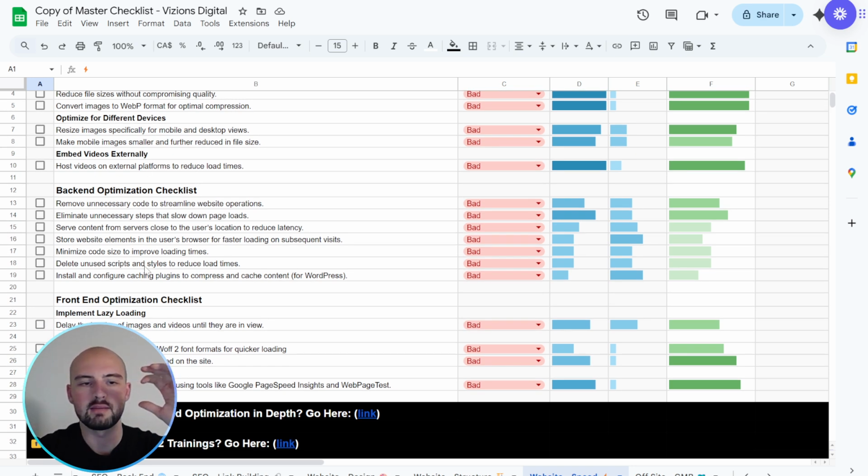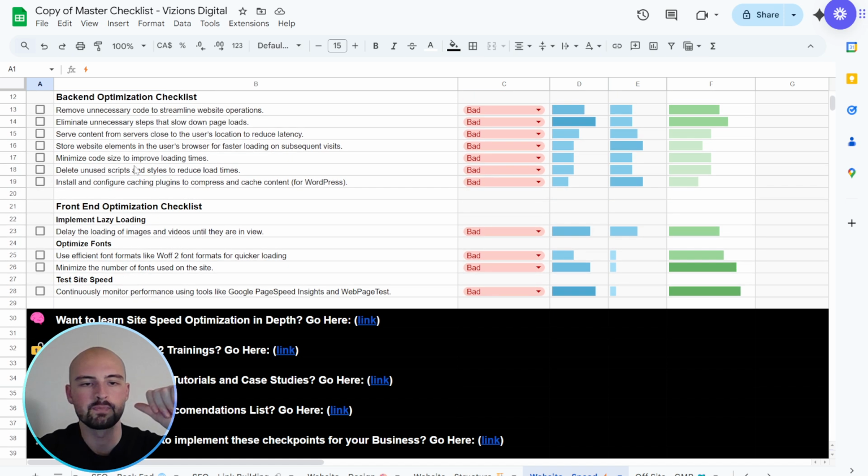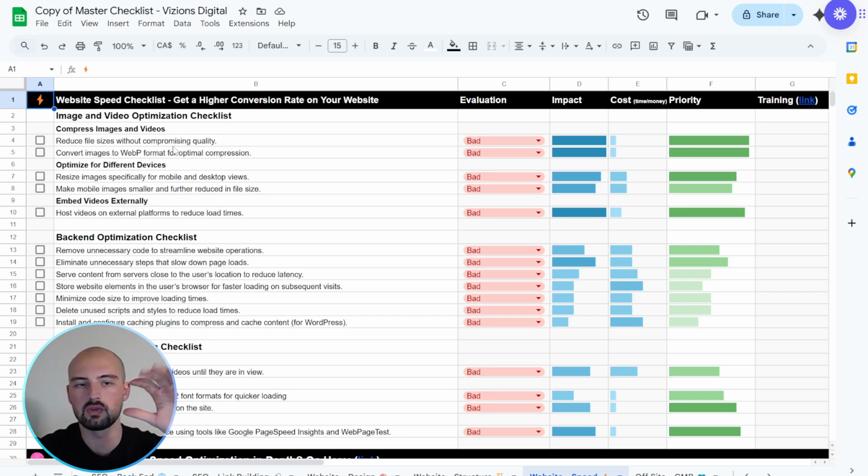Then you got some back-end optimizations. I'm not going to cover these. And you got some front-end optimizations that are even more advanced. But in general, if you're compressing your images, resizing them for mobile and desktop, embedding your videos externally, and I would say even your fonts, try to have as minimal an amount of fonts and animations as you can on your website.